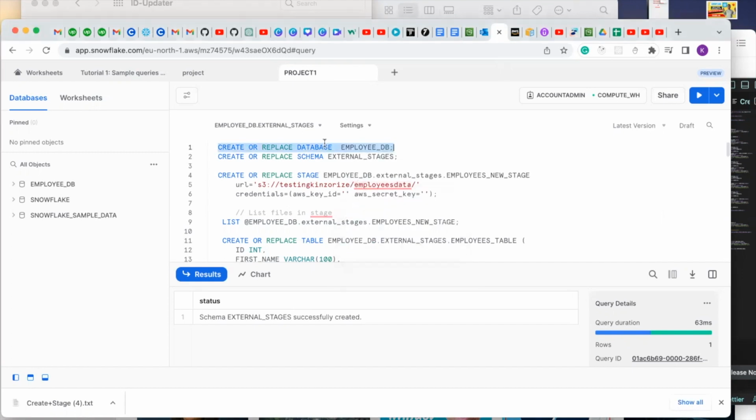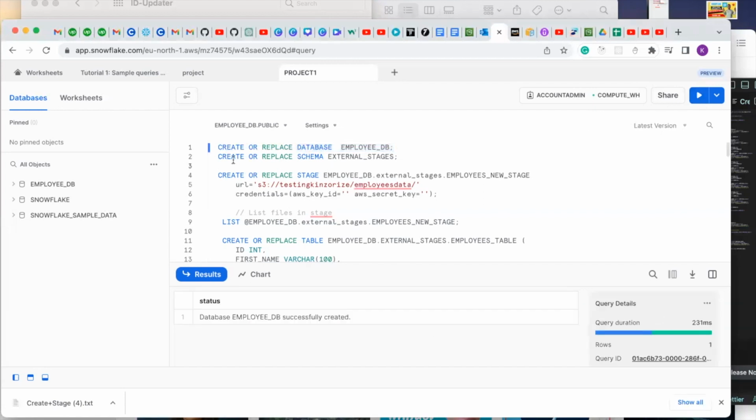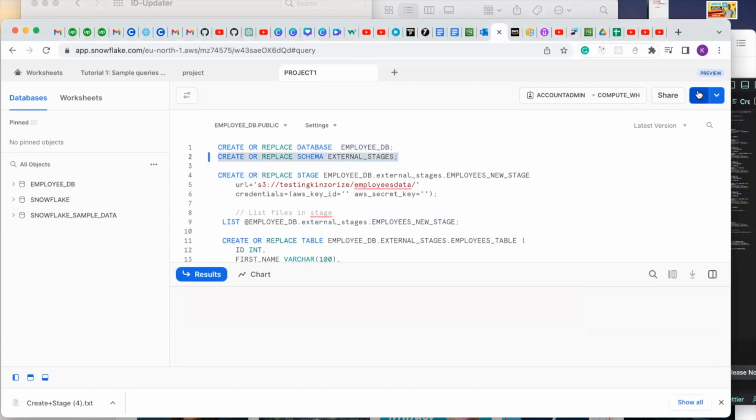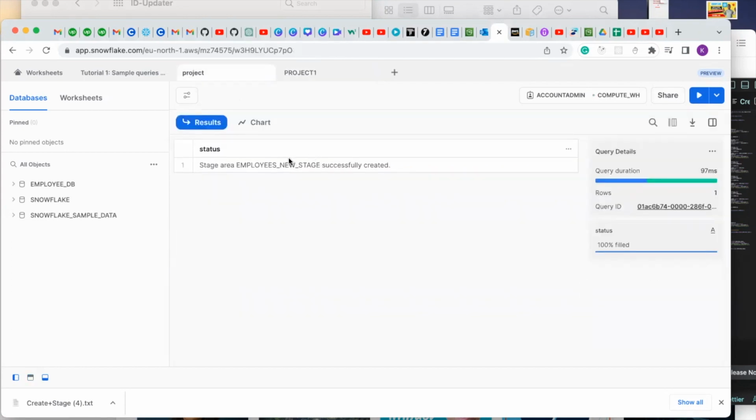First of all, let's create our database, and we'll create our schema, and we'll now create a stage. I will not display my key ID and secret key ID. So you run this query to create a stage. So I've run my stage here successfully.